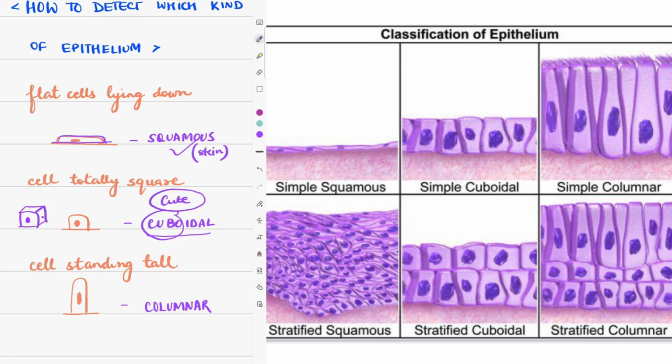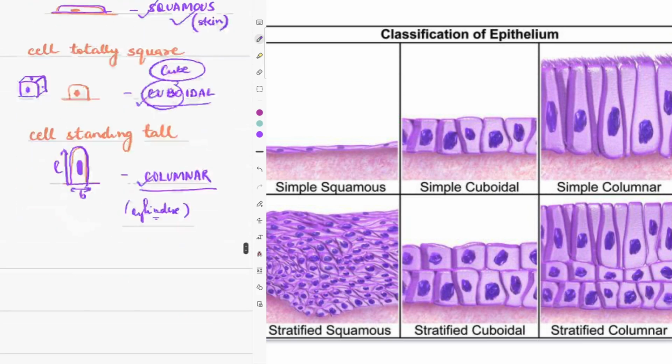Like we play in board games. So this is cuboidal. Now, if there is a cell standing tall, its length is more than its breadth, then it is columnar. For columnar, you can remember cylinder also. So cells are long, the nuclei are elongated, and length is more than breadth, and this is columnar epithelium. So one is columnar, one is cuboidal, and one is squamous. That's it.